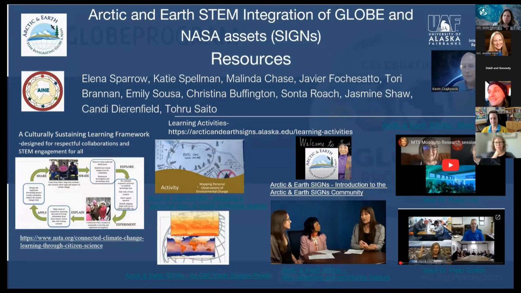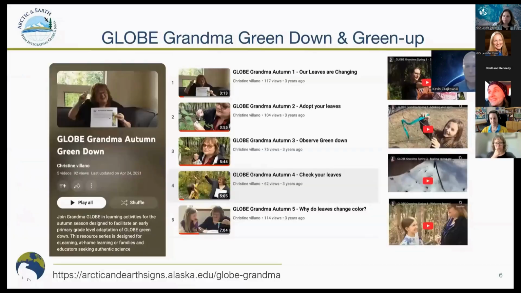They've partnered with other SciAct teams and done things like Mission Mosquito. And I wanted to really highlight their Globe Grandma. So Globe Grandma is really cool. It has videos. There's videos that Grandma's made showing the students how to do science. For instance, here's green down and green up.